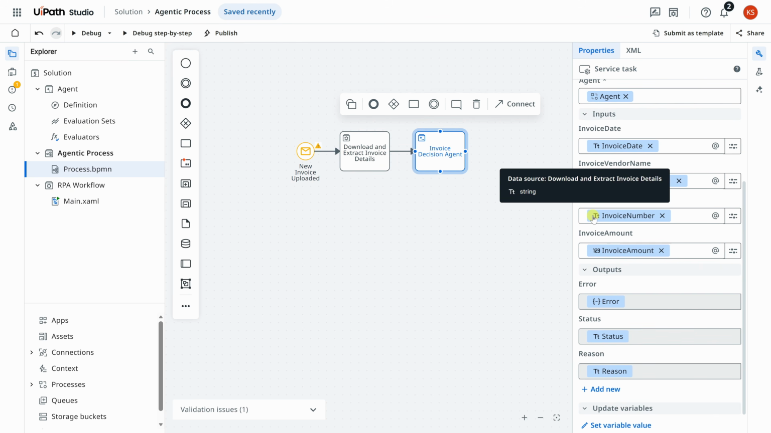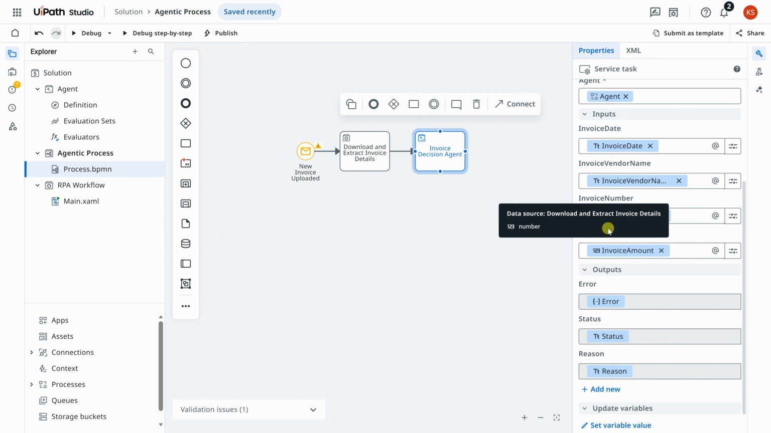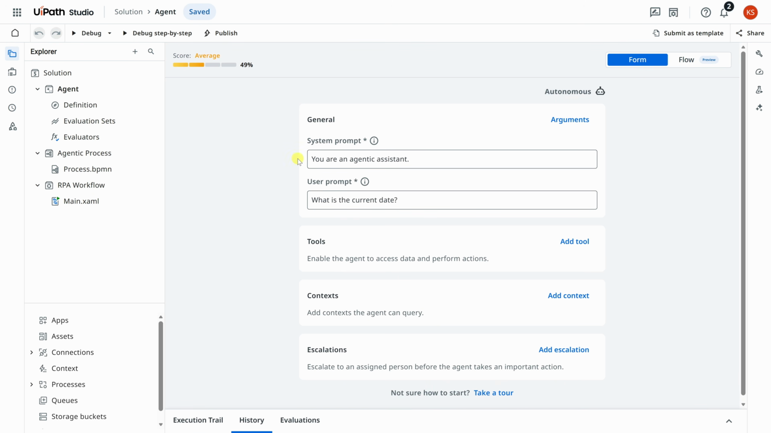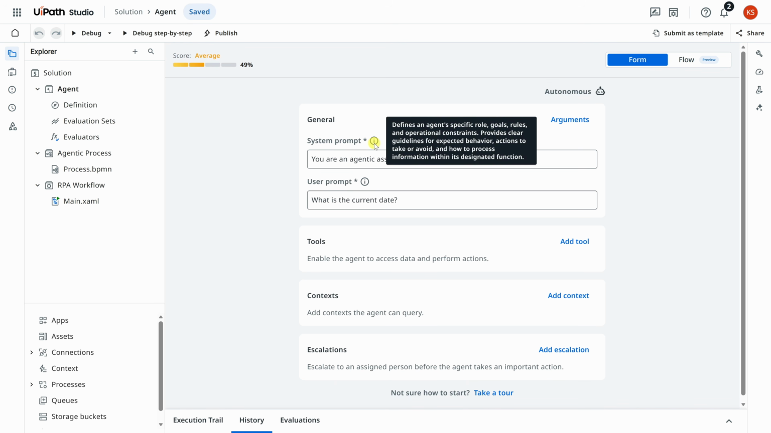That looks good. Now that we've defined all of the inputs and the outputs, the next step is to configure the agent. Back over on the left-hand side in the Project Explorer, let's click on the agent. At the very top, you can see the system prompt. This is the agent's core set of instructions. It explains what the agent's job is, how to interpret the data, and the logic it should follow when deciding whether to approve or review an invoice.